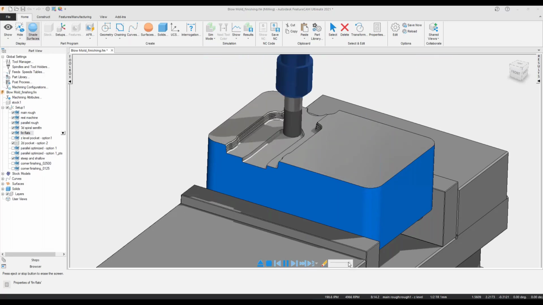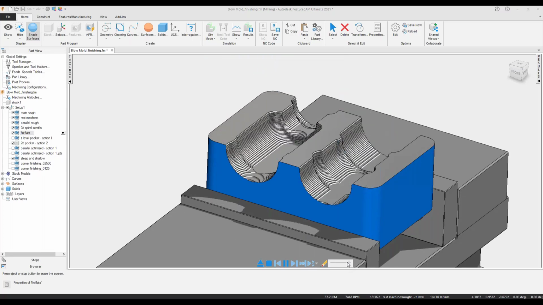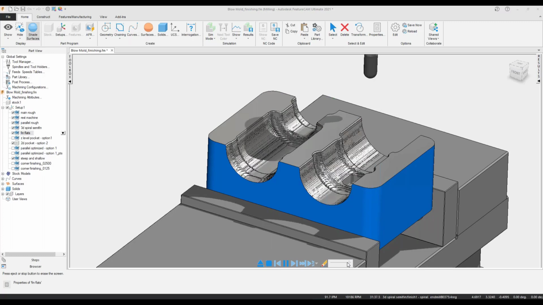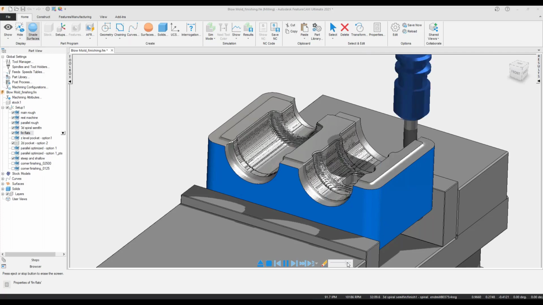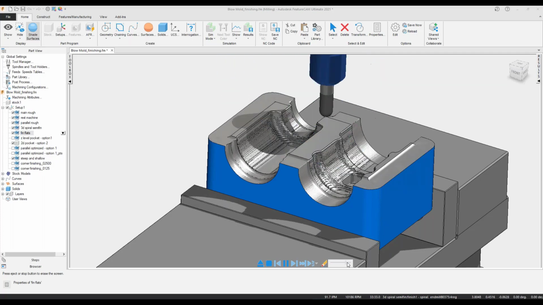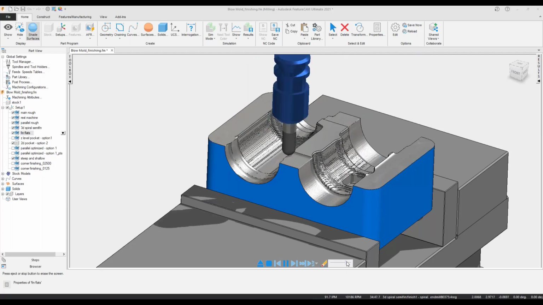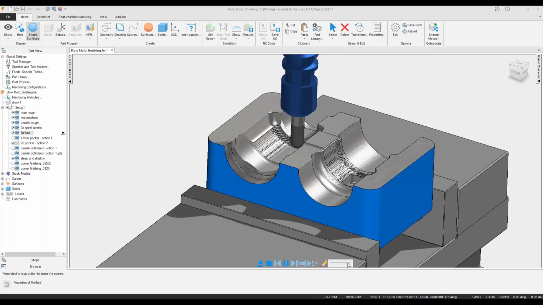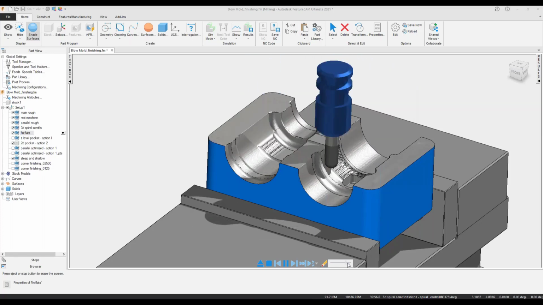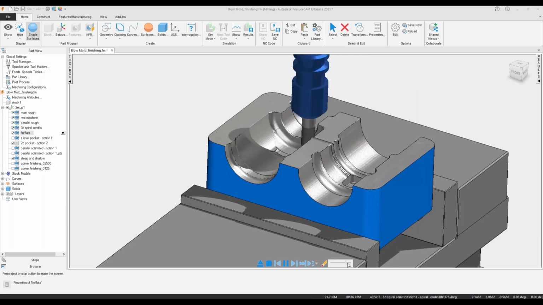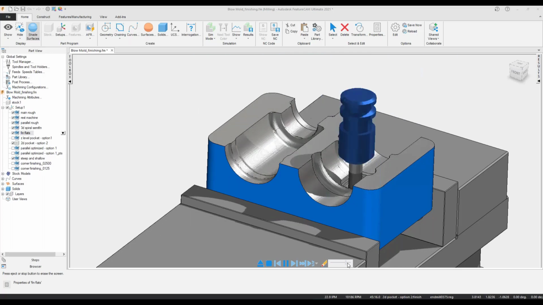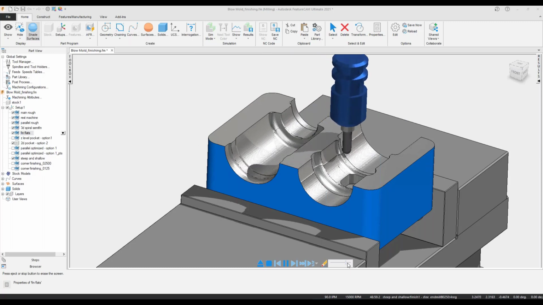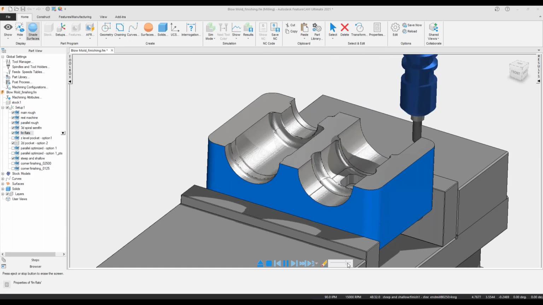Okay, I'm just going to speed this up, especially the first few strategies here until we get to the pocket and the steep and shallow. Okay, so there's our semi-finish. Then we're going to cut the flats after the semi, and then we'll go into that pocket and the finish pass. So there's our finish operation. I'm using a 1/4 inch ball.